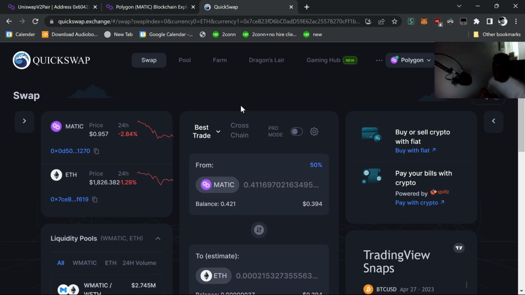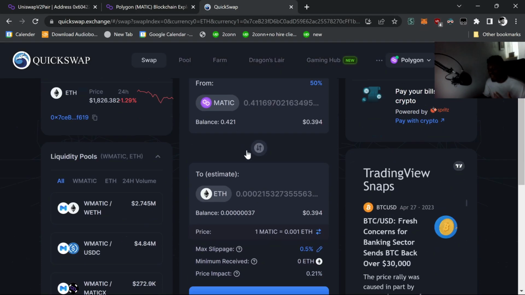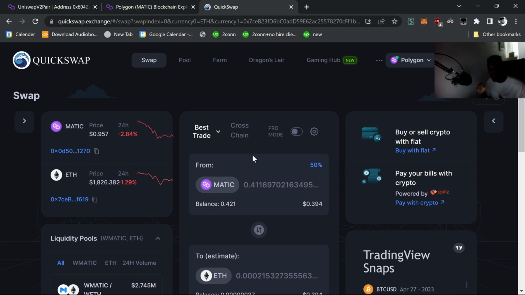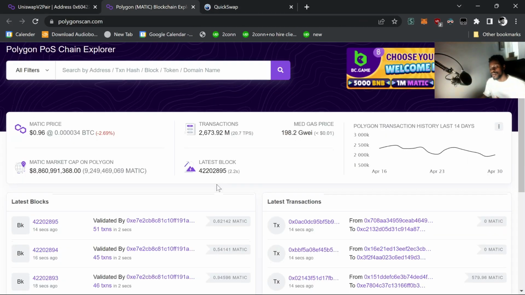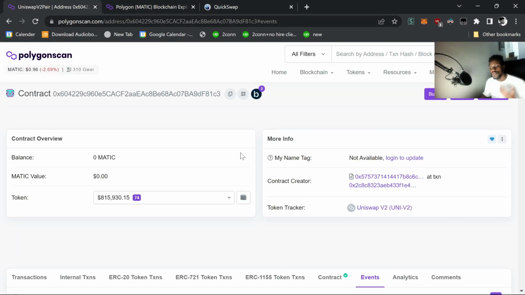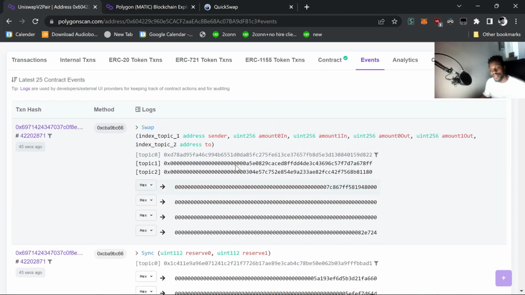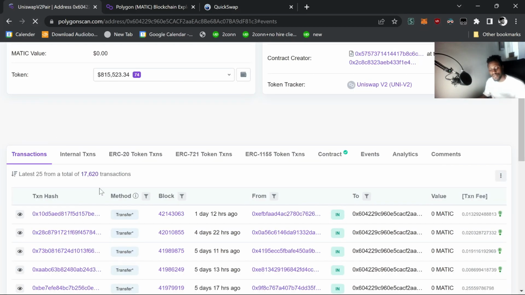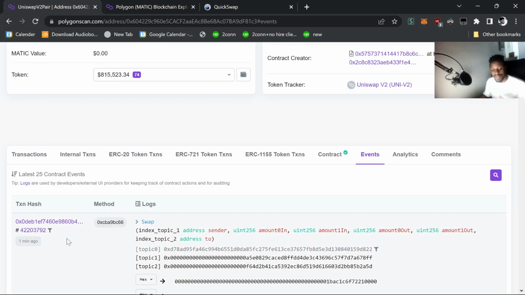This is QuickSwap. If you don't know what a decentralized exchange is, it's basically like a bank, in layman's terms, that you go to exchange your cryptocurrencies. You can also create new ones and trade the ones that you already have. That's the gist of it. And we're just on the back end here, the parts that users typically don't use. What that allows us to do is see all the logs of things happening. So you can see a swap here that happened 45 seconds ago, and this one here 1 minute ago.